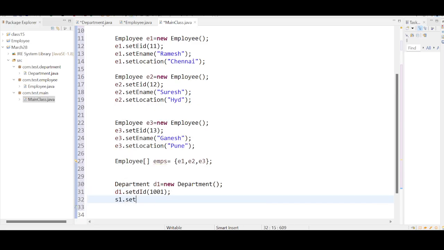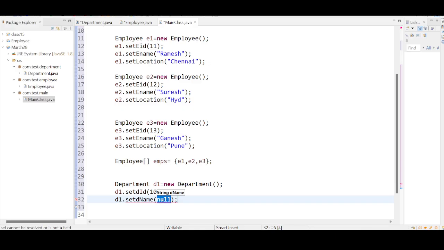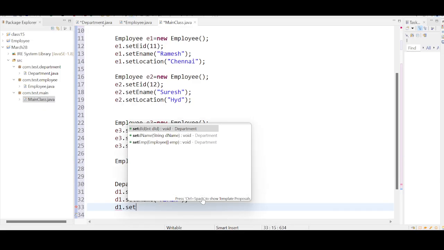D1 dot set department name. What is the name of the department? Let us take the department name as admin department. Okay. Third one, d1 dot set employee, set emp.